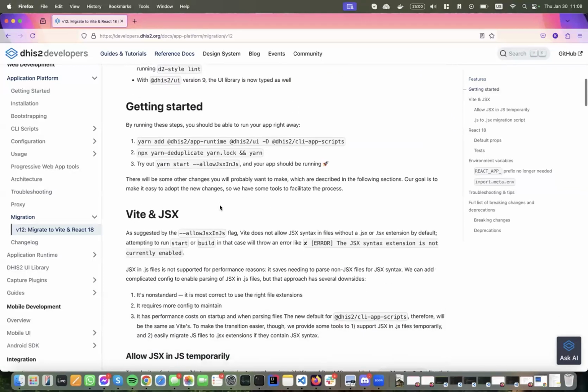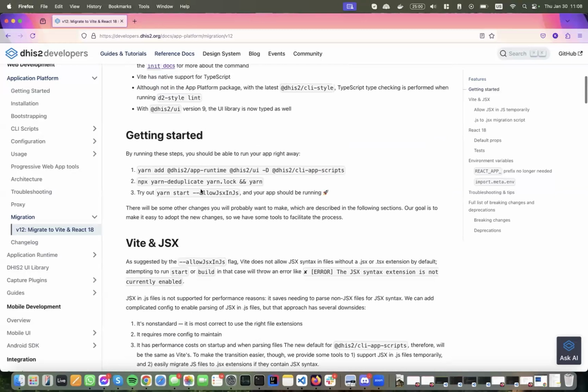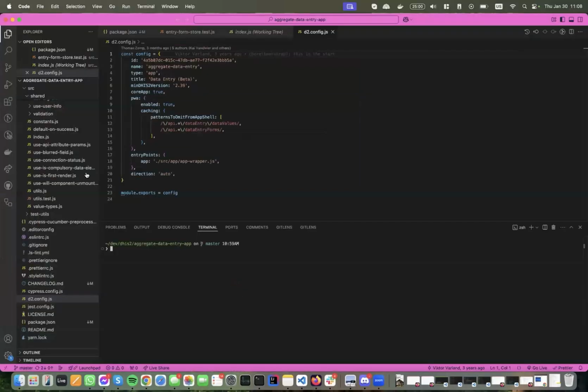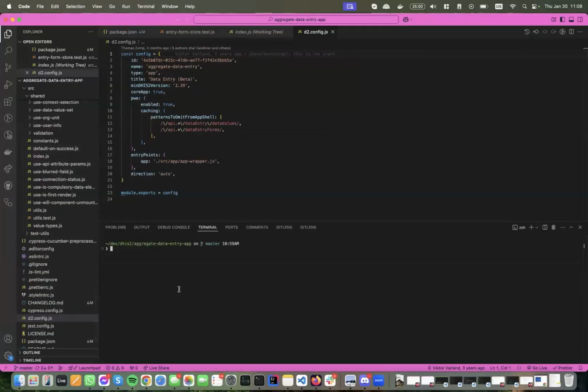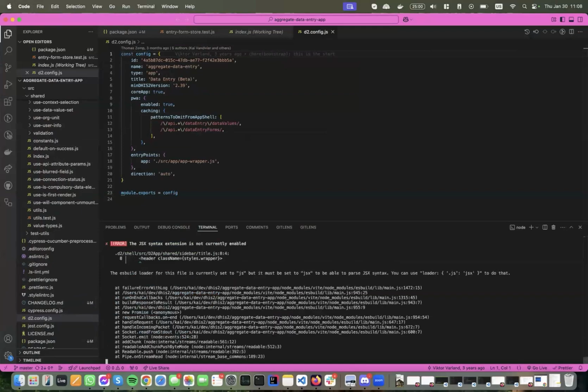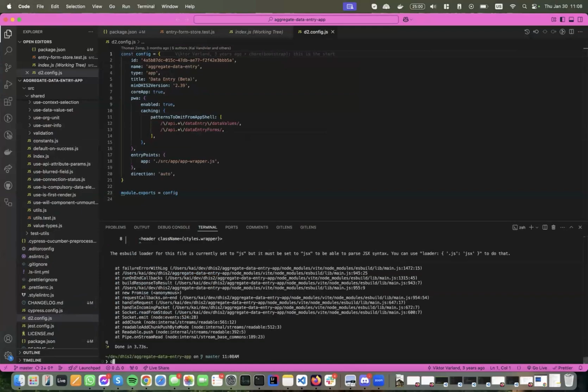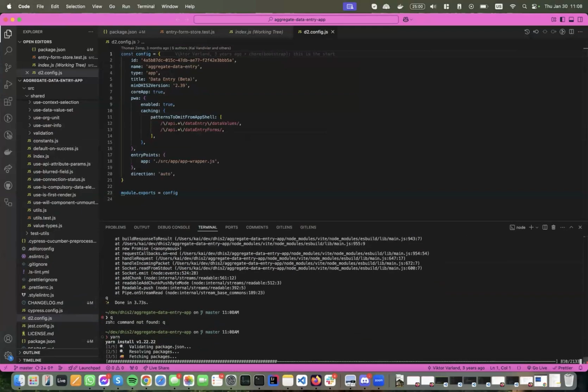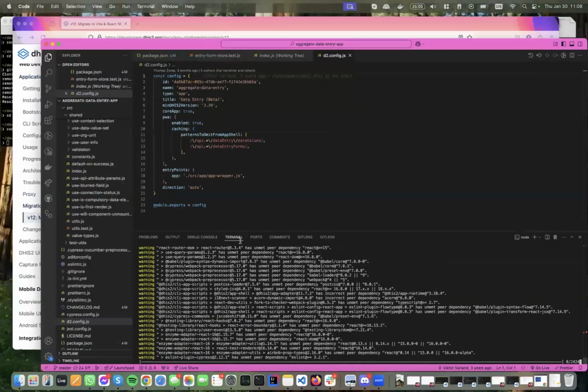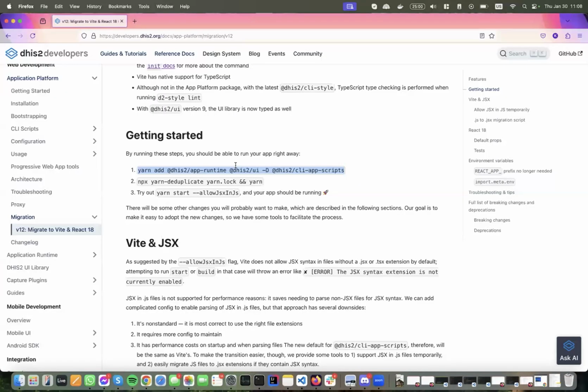So we can run these getting started steps. I have the aggregate data entry app open here. So here we're on master, and we can just start it up. I forget. One sec. We still have the dependencies from the new version from when I did a dry run of this.